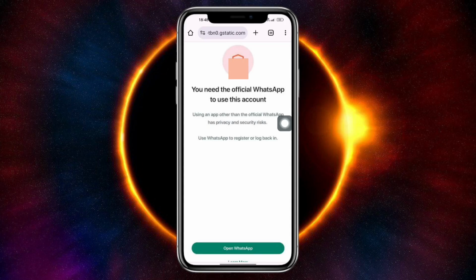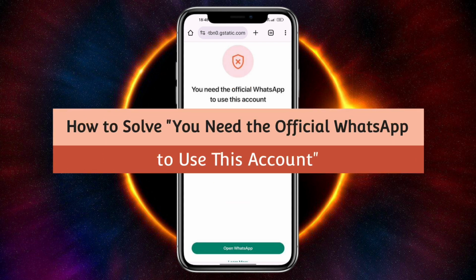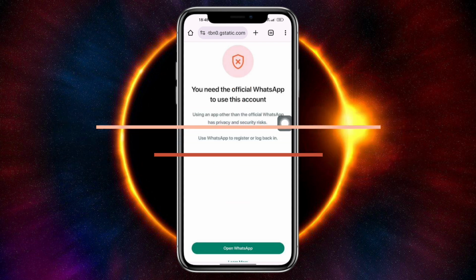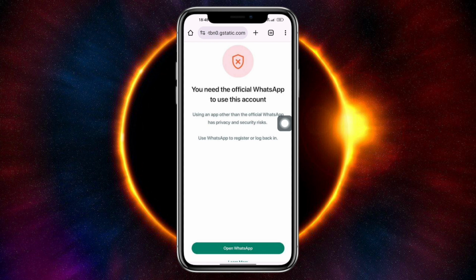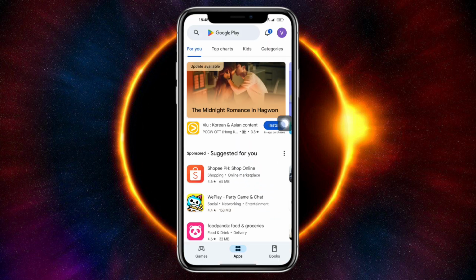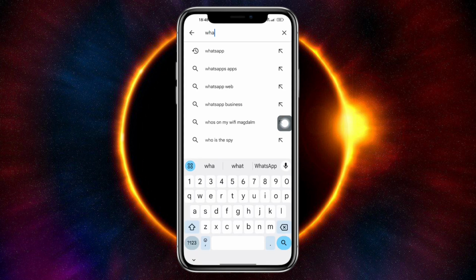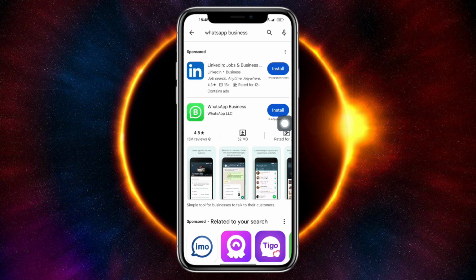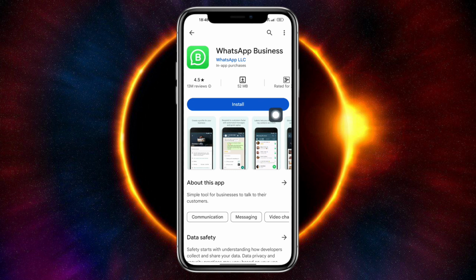In today's video, I will show you how to solve "You need the official WhatsApp to use this account." Let's get started. So if you have this error, what you can do is you can head over to your Play Store and instead of using WhatsApp, you can search right here for WhatsApp Business. So head over and install WhatsApp Business right here, and once you have installed it, you can just head over and log into it as usual like you did on your WhatsApp itself.